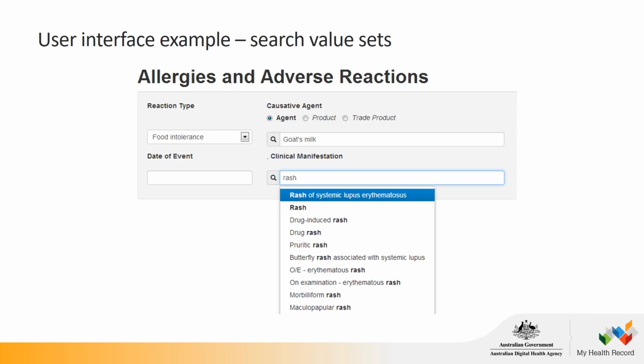Another method is to implement the terminology in a search function, and this is probably one of the most common methods. For example, we can have a few different drop-downs, and each of these is bound to a specific reference set. In the pictorial, we have a drop-down for clinical manifestation of an allergy and adverse reaction. And when you search for rash, it only brings up options that are within the clinical manifestation reference set. Other fields that are coded are reaction type. This one is a pick list because the number of options are small, and causative agent, which is again a search function, and it can be further constrained to categories like agent, product, and trade product.